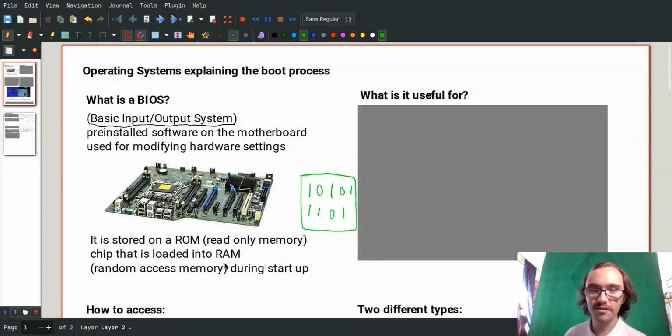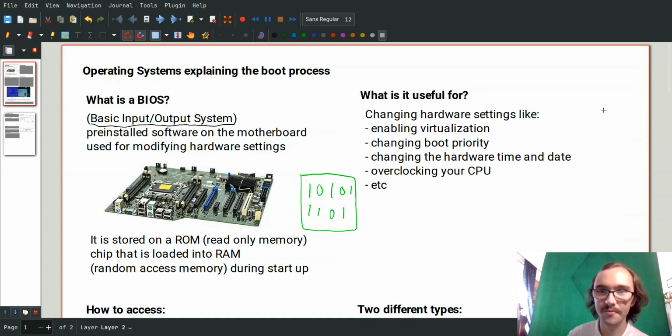And that chip is eventually loaded into RAM during startup, or sometimes it could just be loaded by the CPU itself. Think of it just as instructions inside a chip. So what is the BIOS really useful for? So it's for changing hardware settings, like enabling virtualization.